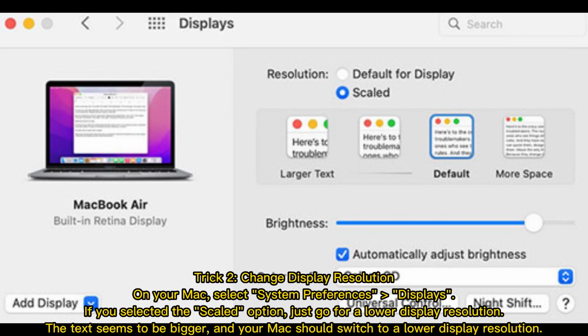Trick 2. Change display resolution. On your Mac, select System Preferences, Displays. If you selected the scaled option, just go for a lower display resolution. The text seems to be bigger, and your Mac should switch to a lower display resolution.